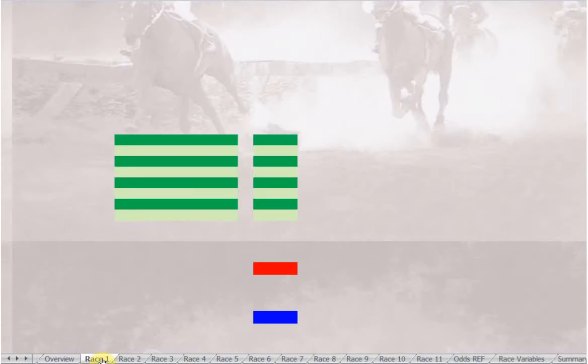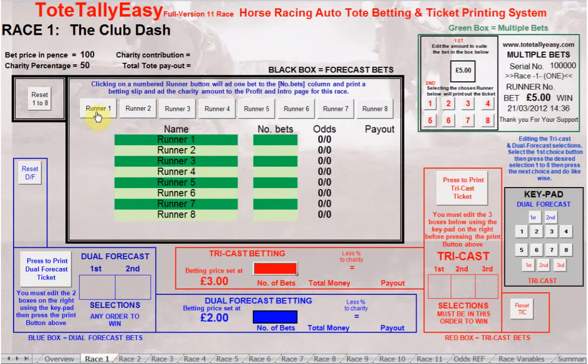Moving on now to race 1, we have the 1 to 8 runners here. We have here the reset button, which resets all these bets. We have here the new multi-bet. You just put in here £5 or £10 or £20. You just edit this accordingly.